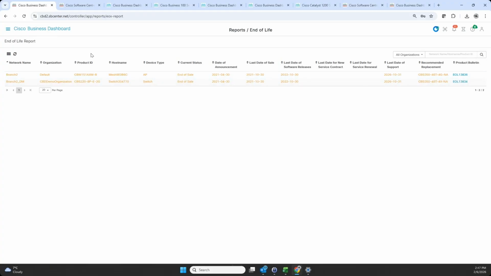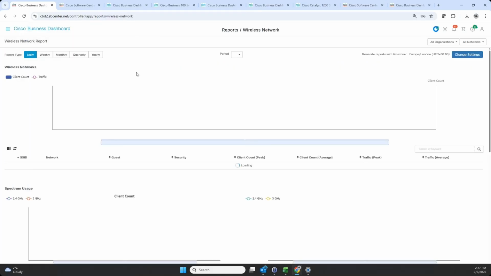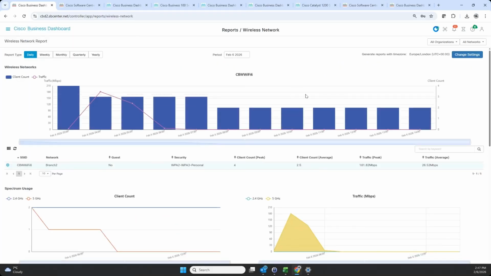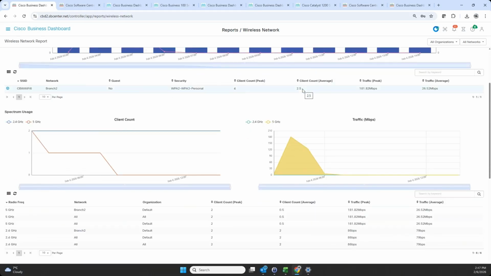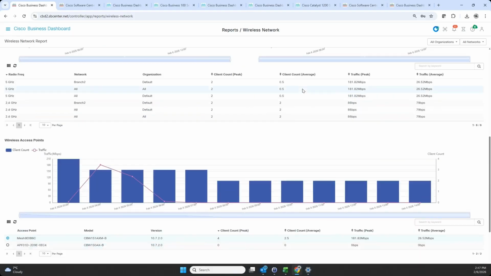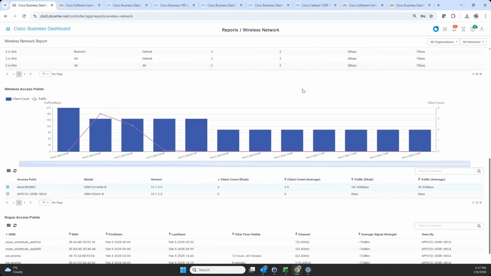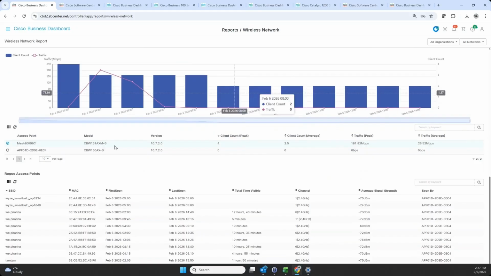We also have dedicated wireless reports. These show you client distribution, signal strength, and bandwidth usage over time. If users in a specific area are complaining about connectivity, these reports help you identify if an access point is overloaded or if there's interference in the environment. It also lists all rogue access points and SSIDs identified for security monitoring and threat mitigation.